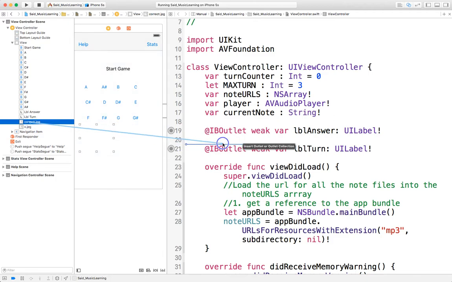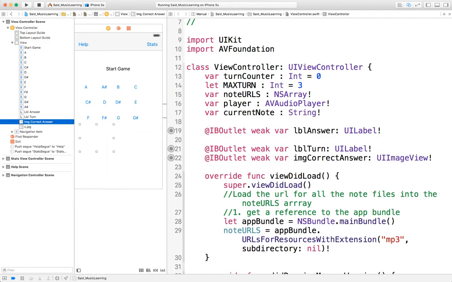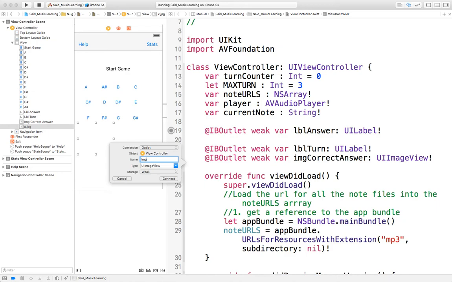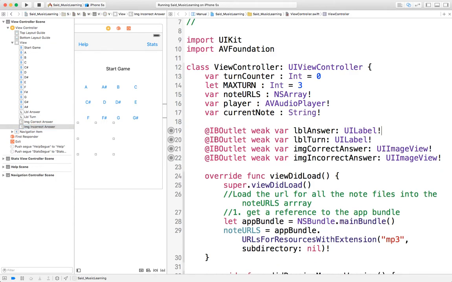Then we have the correct answer image. So I will call this image correct answer. And the incorrect answer image, I'll connect it as an outlet as well and call it image incorrect answer. So I added four user interface components, 2 labels and 2 image views.